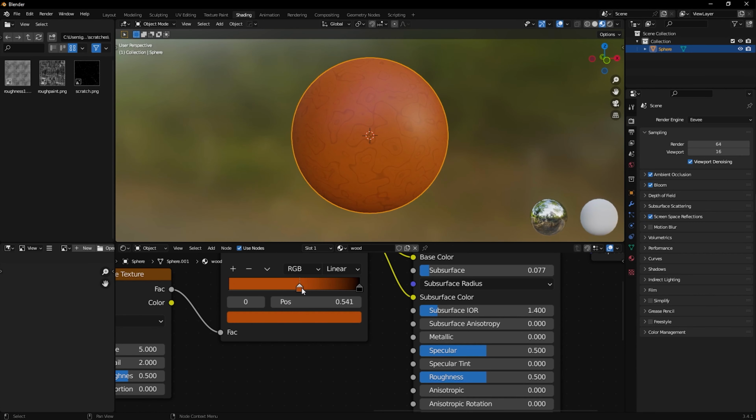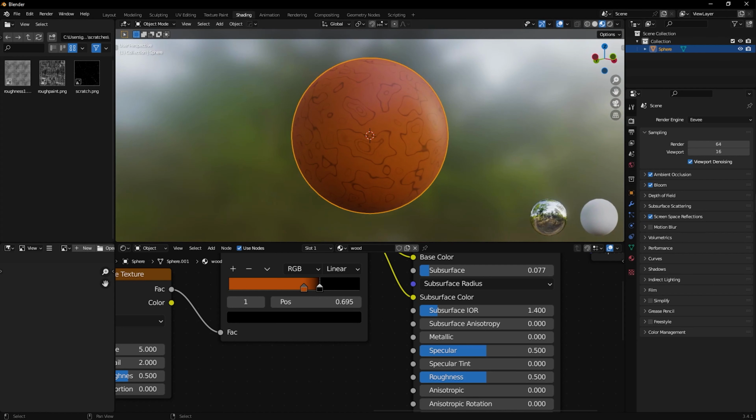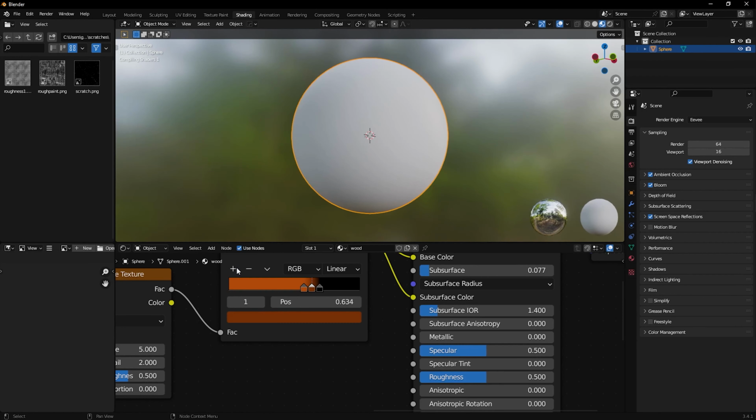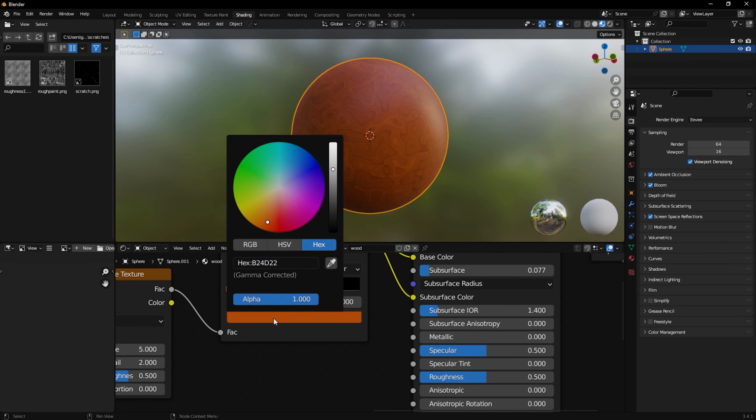And let's bring this light orange over here, and let's put this a little bit like that, just to have these marks appearing in our object. And now we're gonna add a dark brown, so let's click add, and in here we're gonna add a dark brown, just like that.